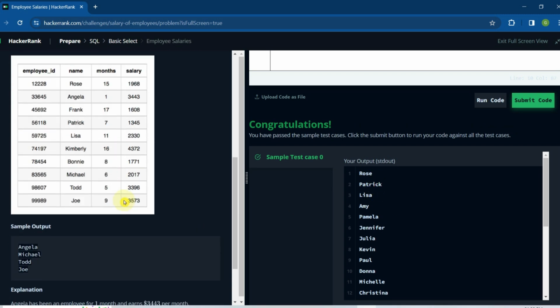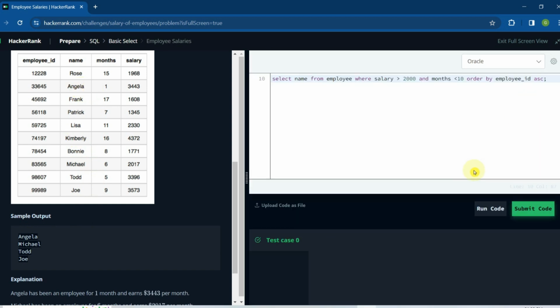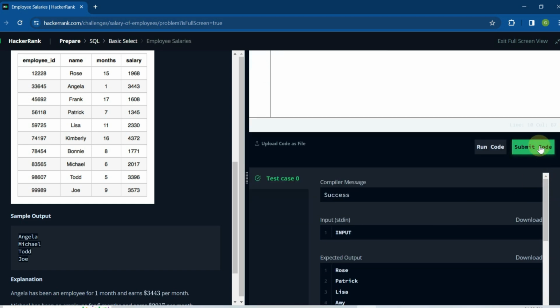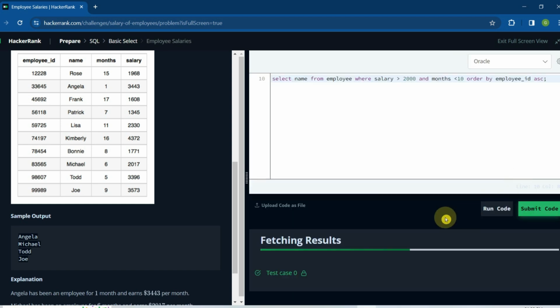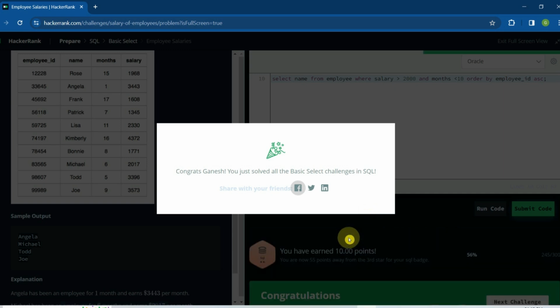These are all the outputs for our problem: employee ID, name, month, salary. From this table, you can understand the output. At last, you have to submit this code. That's it. We have successfully solved the basic problems. In the next class, we are going to solve our 18th problem.